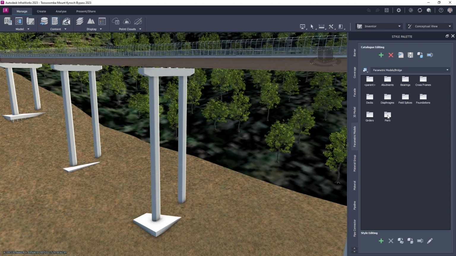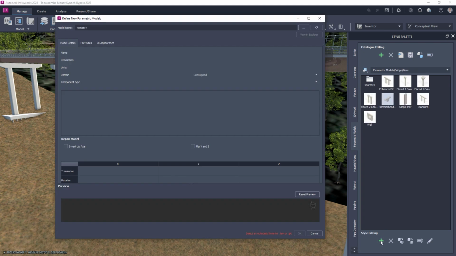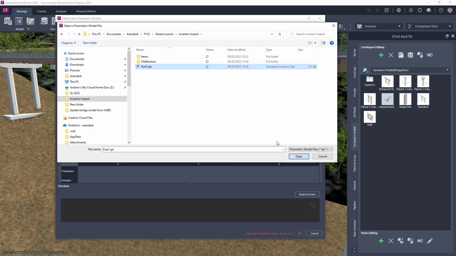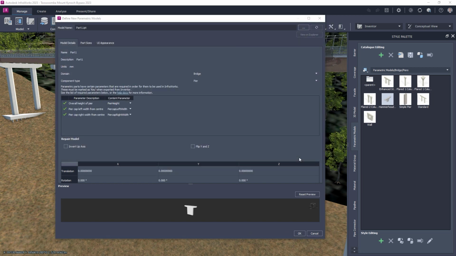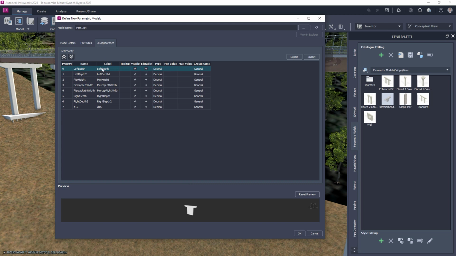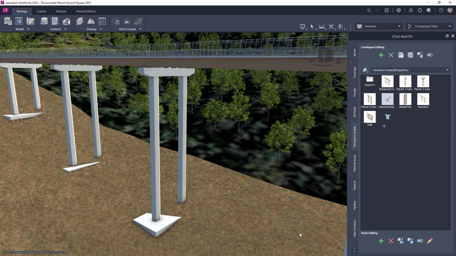Once the new parametric part has been saved, it can be accessed directly by InfraWorks. This is done by opening the style palette and adding a new entry in the Parametric Models tab. During this process, the purpose of the part is automatically recognized and can then be configured for end user suitability by adding custom dimension arrangements and labeling. Once the configuration process is complete, the part is added to the library and a part name given.